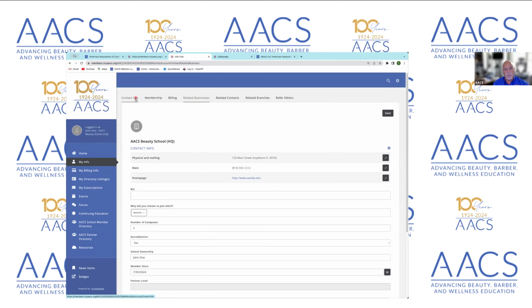Related businesses. So that's your individual. This is the company that you own or are associated with. You may be a director or another person in the company. If you're the primary, you're going to be able to look and see. So for our partner members, you're only going to have this one related business. For our schools, what you're going to see is related branches.